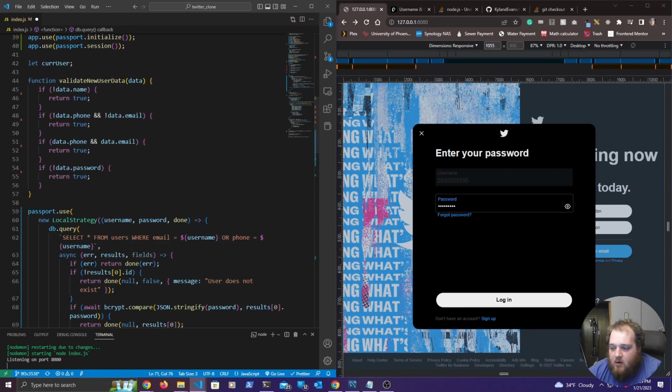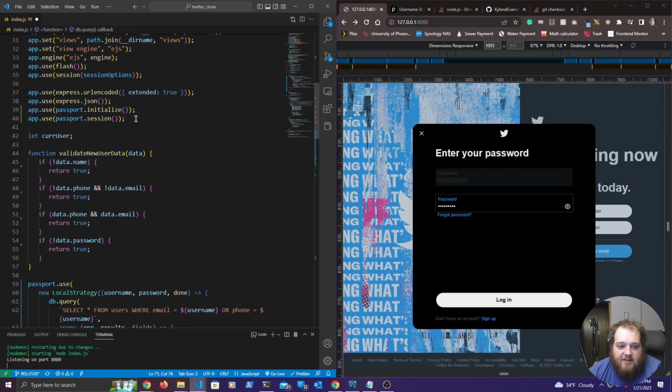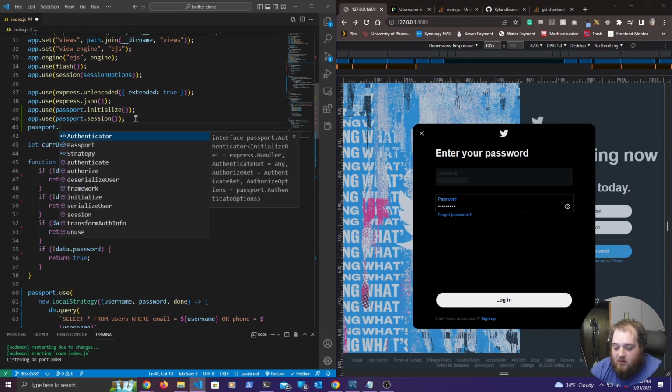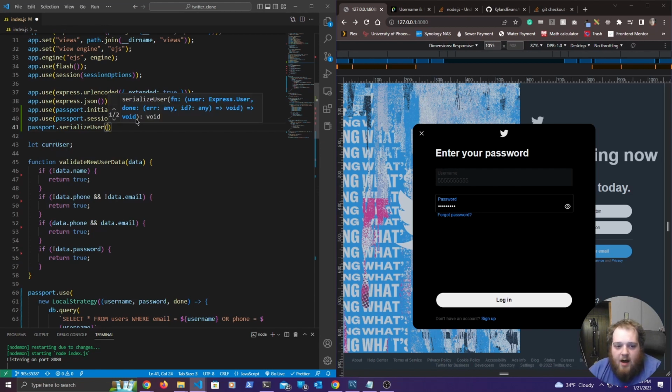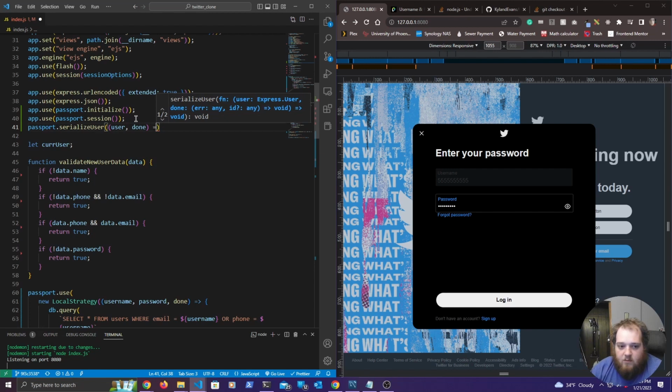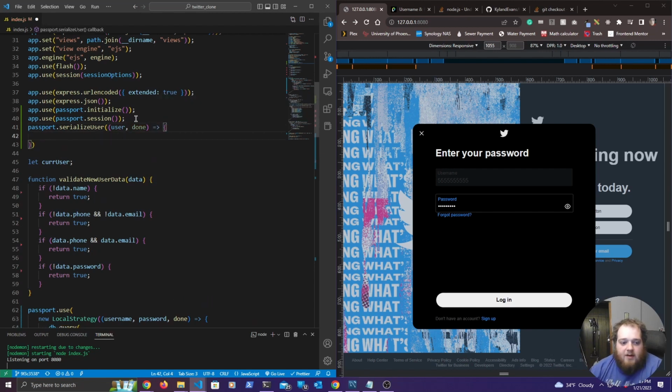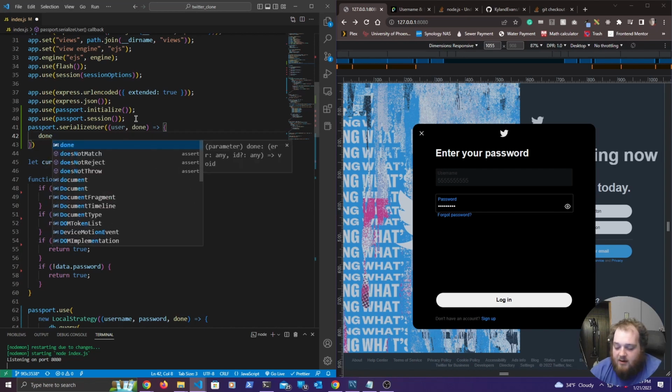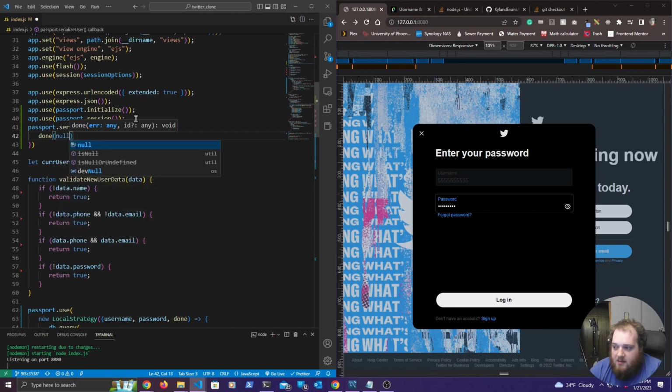All right, so after that, we need to then serialize the user. So we're going to say passport.serializeUser. All right, we need a callback function, and we need to pass in the user to be serialized, and we need to pass in the done function. So then we will create the callback here, and we will just call done, passing in null for an error, and we will pass in the user.id.